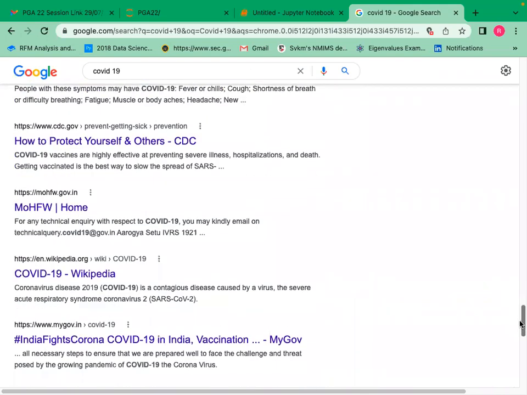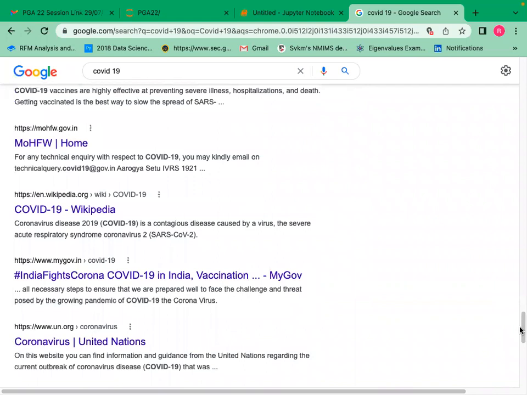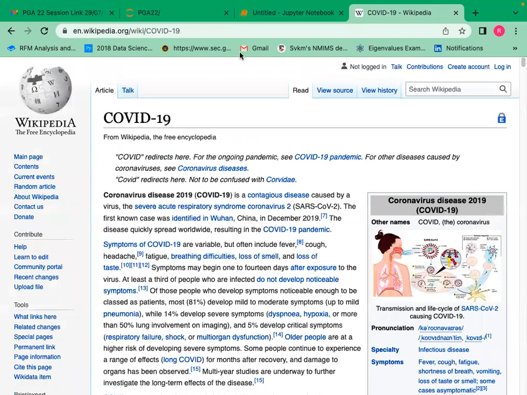For the first time, Wikipedia is going down. Earlier, for every other thing, Wikipedia would be the first page, right? For COVID, look at it, it is around 10th. There is a COVID page.